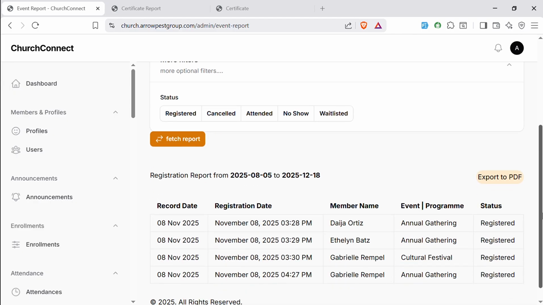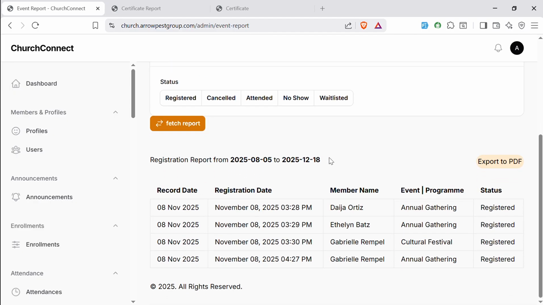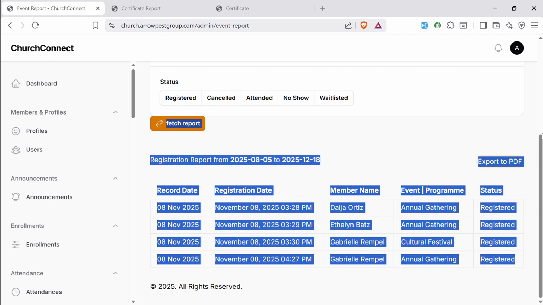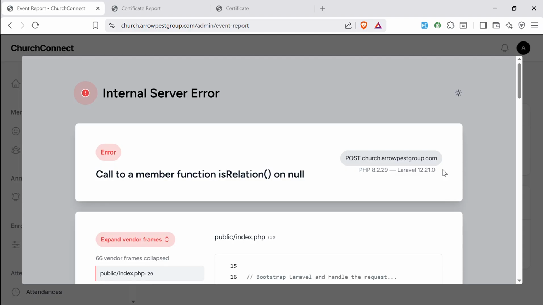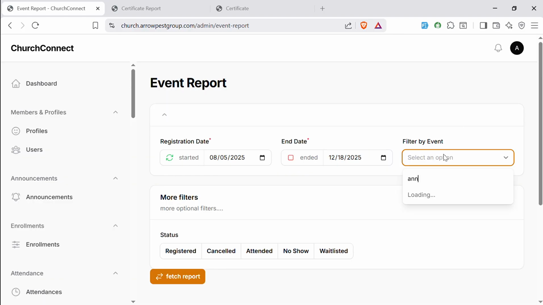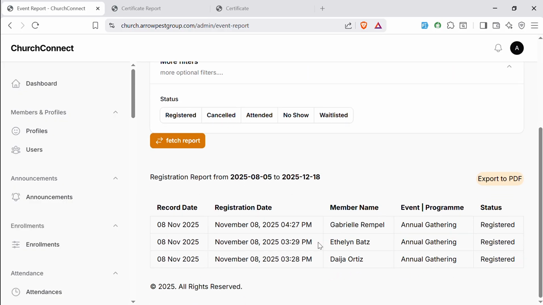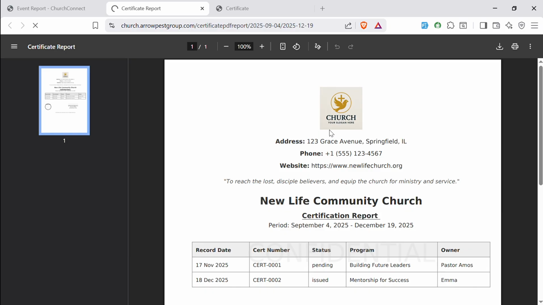Now we can get a registration report, showing how members have registered to events for a certain period. For example, maybe we want to filter by the annual gathering event. Annual gathering, this one. If we fetch this information, you can see we only get the data for this, and now we can print that data again.